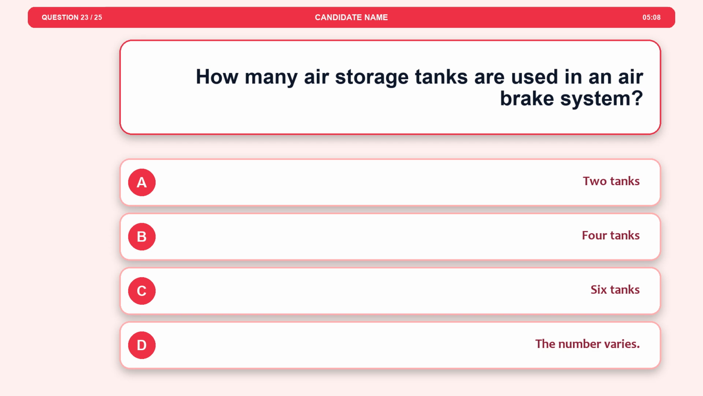Question 23. How many air storage tanks are used in an air brake system? Option A. 2 tanks. Option B. 4 tanks. Option C. 6 tanks. Option D. The number varies.